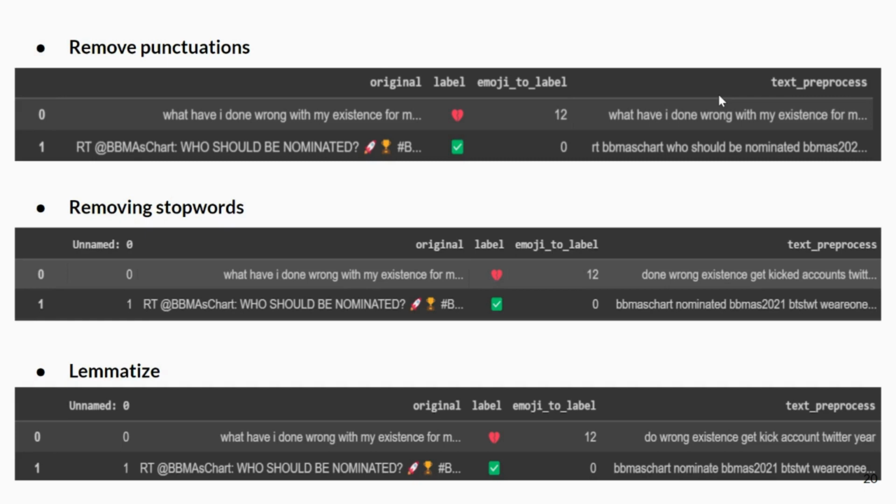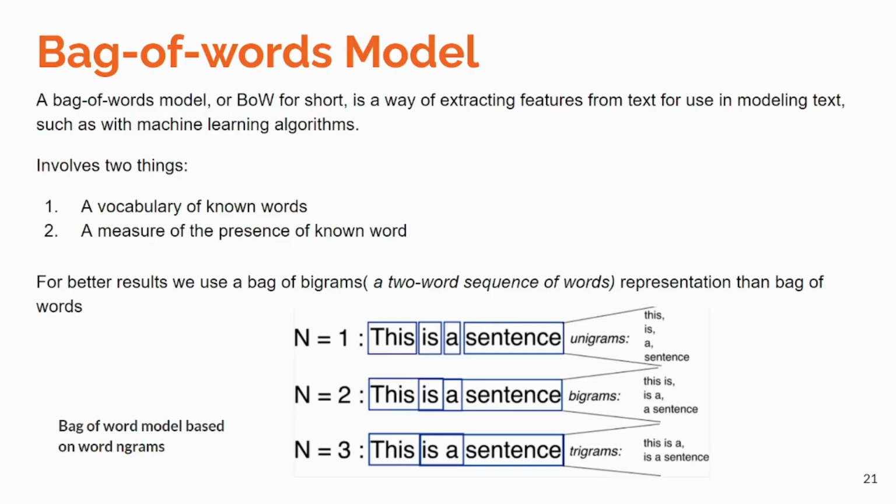Then we can see the stop words being removed. In the first text, words like I, what, and have, which don't add much value to the analysis or emotions of the text, are removed. At last, we have an example of lemmatization. We can see the word done is converted to do and kicked is converted to kick. Now, Devansh will explain the various models we applied on the Twitter dataset. Thank you, Divyansh. Now I will explain various model results on our Twitter dataset.